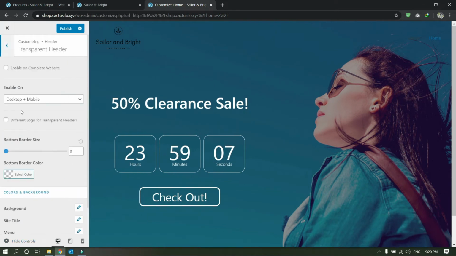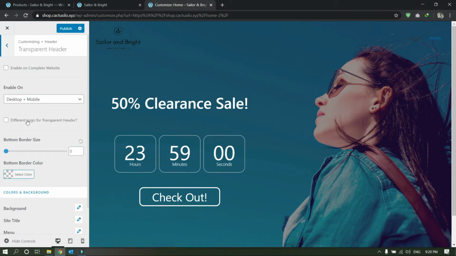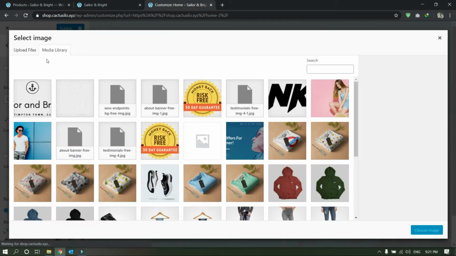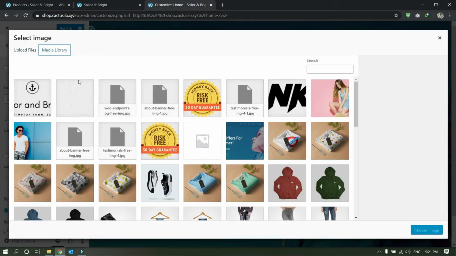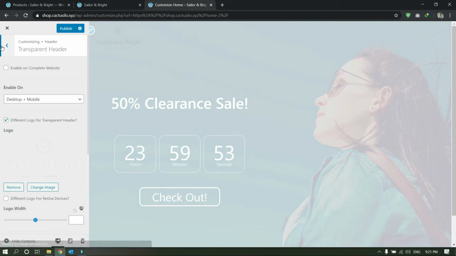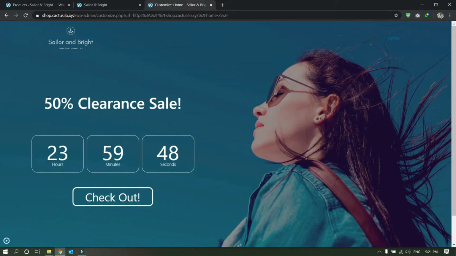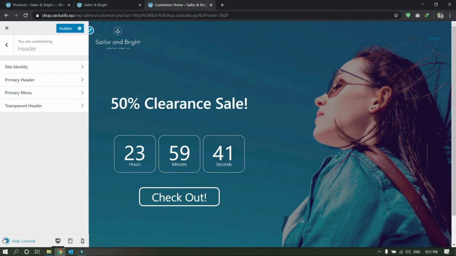I'll go to transparent header. I'll select the logo for the transparent header, different logo on transparent header, and I'll upload. I have it uploaded already. Alright, so this looks better, right? Definitely yes. Alright, then I'll give publish.